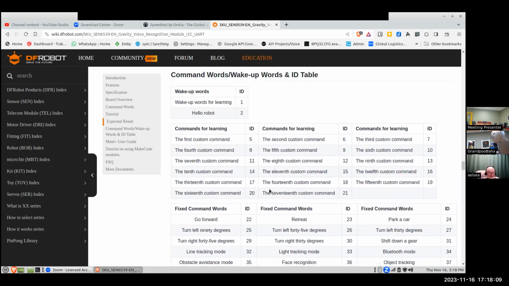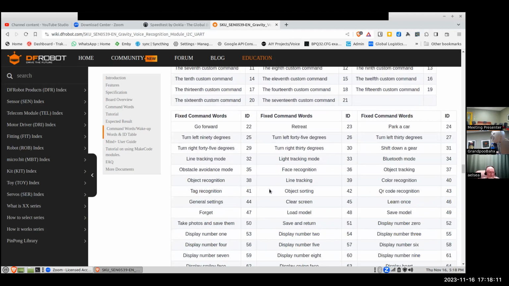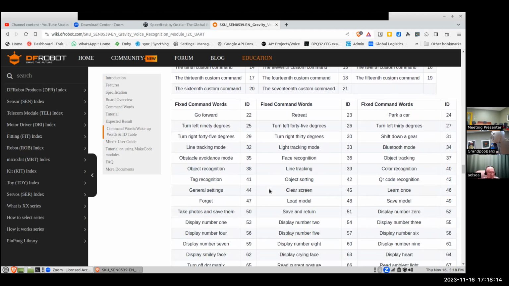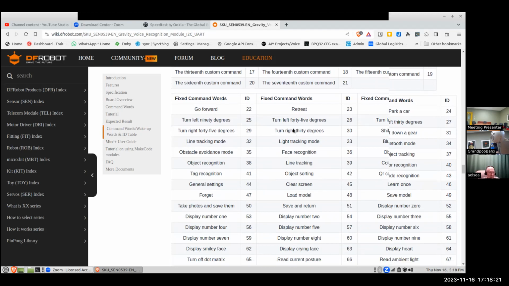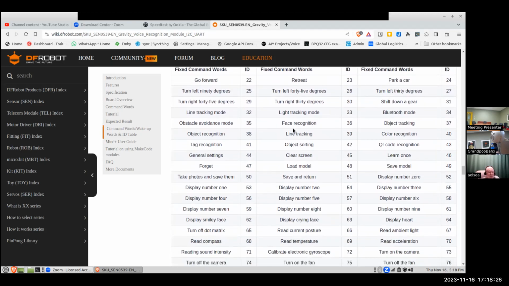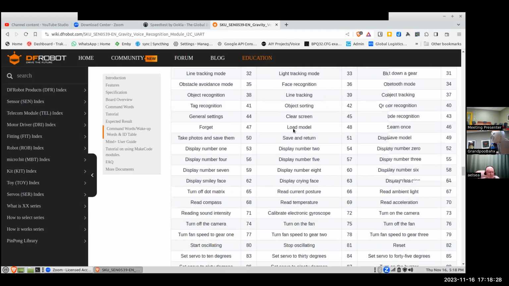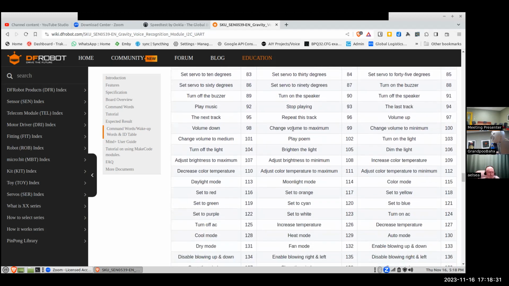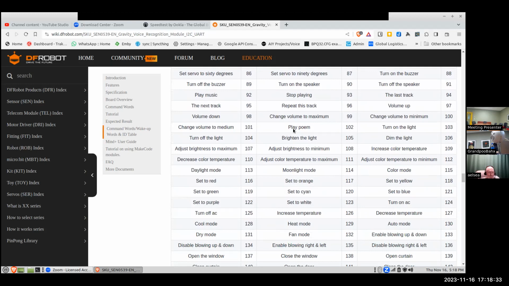I mean, seriously, retreat. Okay. Turn left 45 degrees instead of just turn left or turn right. Okay. And why isn't there just a plain ordinary stop command, but there's stop playback? So that's the list of the words. Yeah, I'll put a link to that.